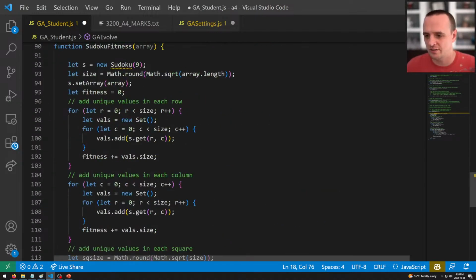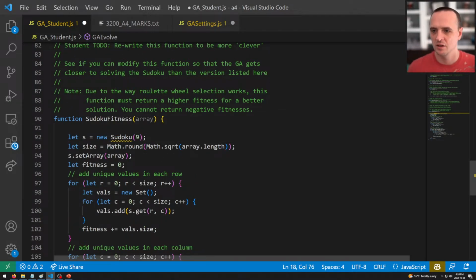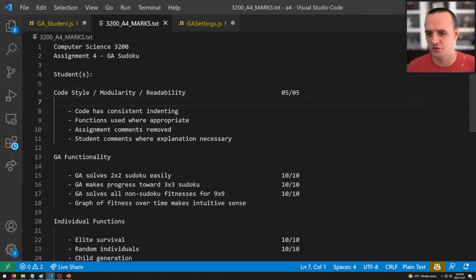And so that's the only thing that's left: I want you to look at this fitness function and try and come up with something a little bit better. So that being all that you have to do in the assignment, let's look at the marks.